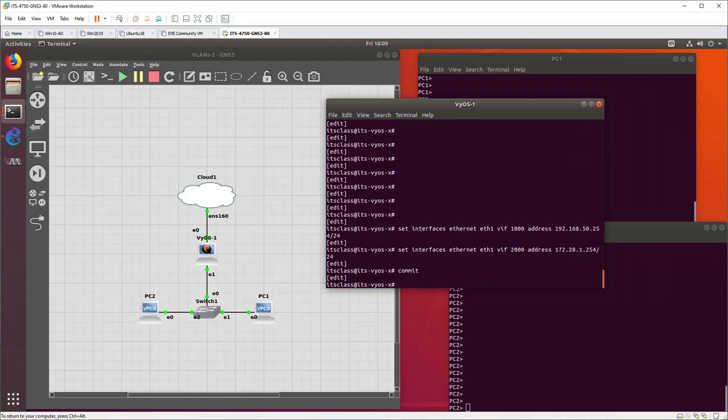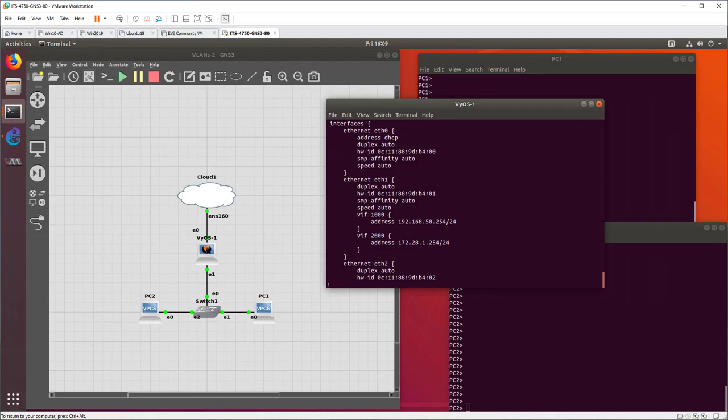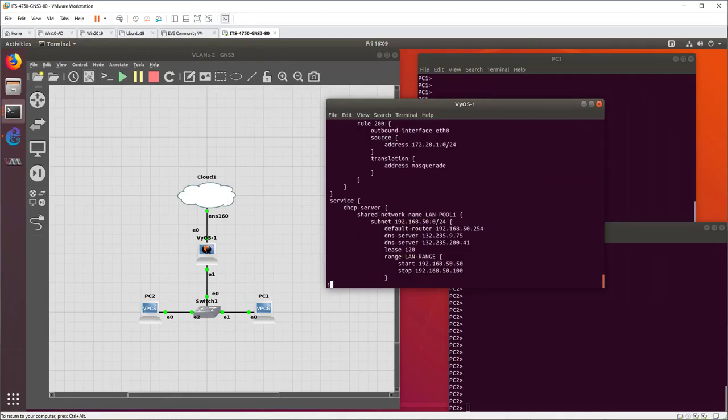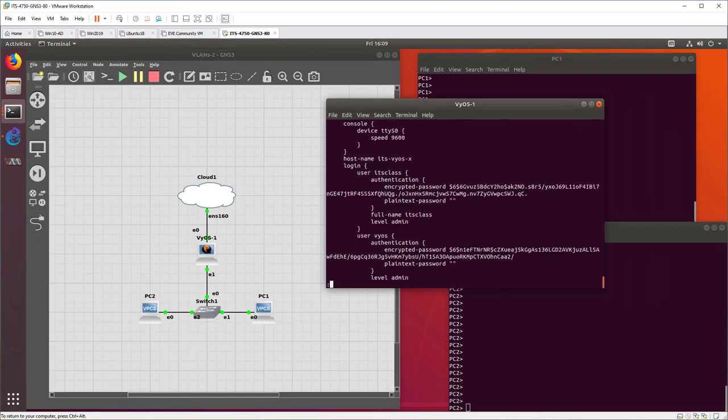And I have some things pre-configured on here. If you go look at our config now, you can see that on eth1 we see VIF 1000 and 2000, which is what we configured. If you look a little farther down, I've already pre-configured NATs and DHCPs for both sides that are already set up and doing their thing.